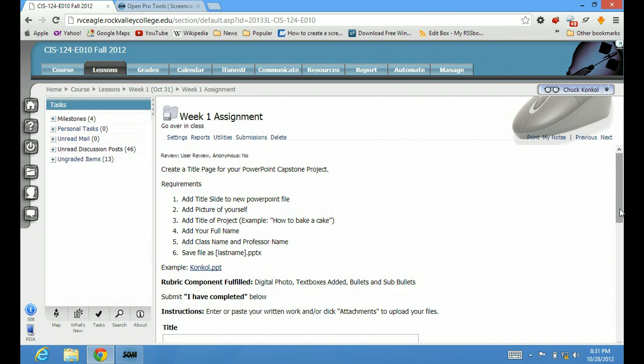Okay, once you've got that done, we'll go over last week's assignment, which was basically just adding one title slide, a picture of yourself, a digital photo, and adding some text. I think I told you at the end of last session, the bullets and sub-bullets are just in there, but more than likely you're not going to have them in week 1. So if you look at your rubric, the digital photo and the text boxes added, those two are really the only ones for week 1.